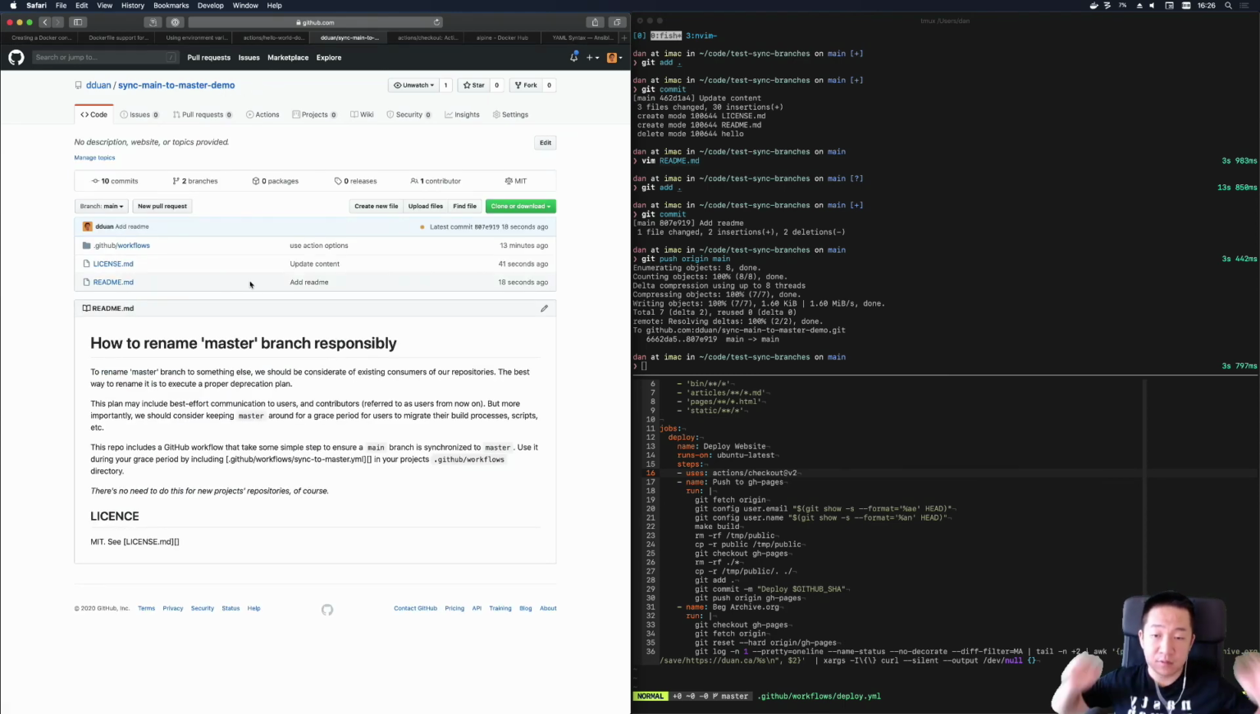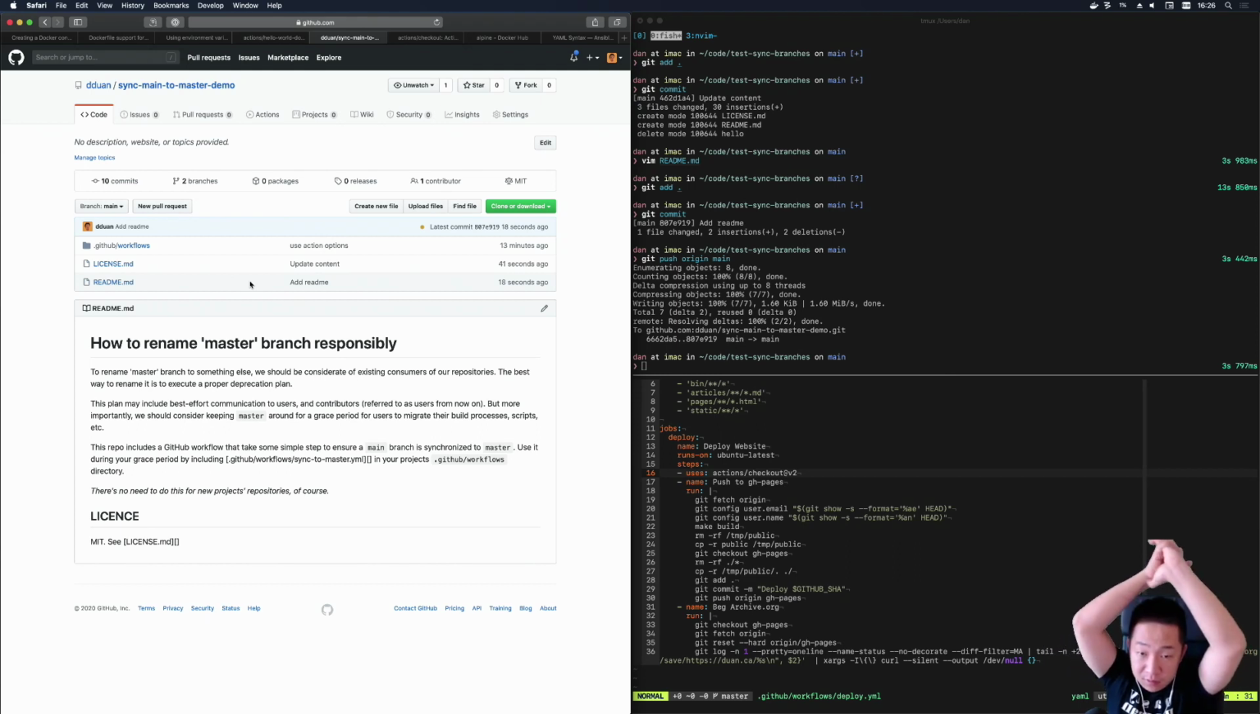How to rename a master responsibly. To rename a master branch to something else, we should be considerate of existing consumer repositories. The best way is to execute a proper deprecation plan. This plan may include best effort communication to users, contributors, referred to as users, from now on, but more importantly, we should consider keeping master branch around for a grace period for users to migrate, etc. This repo includes that.